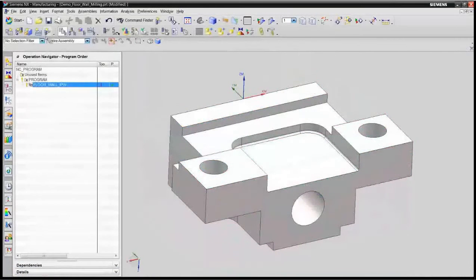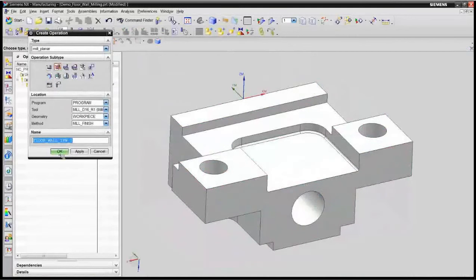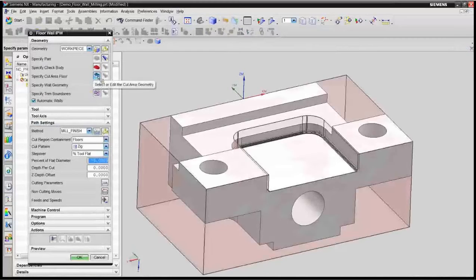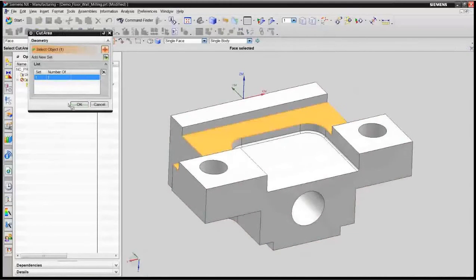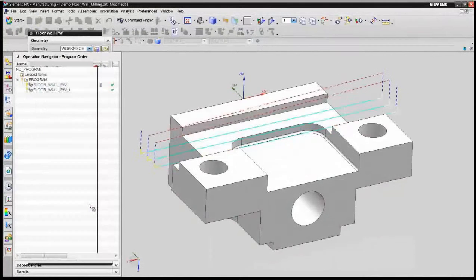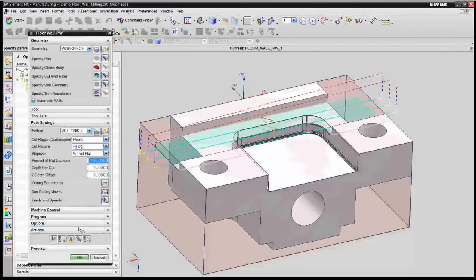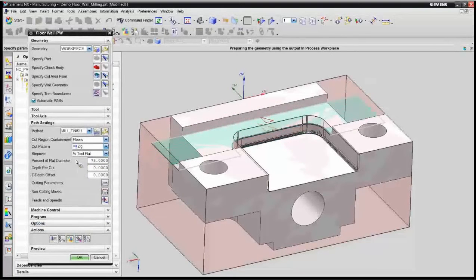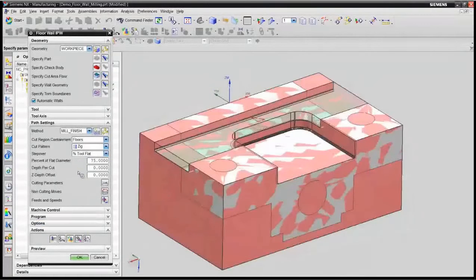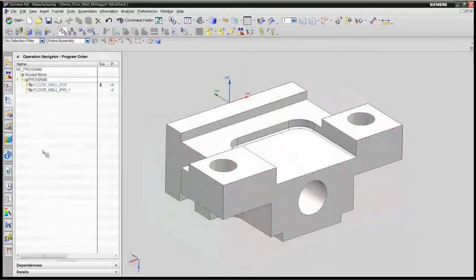Okay. The second operation I'll create on this part is the same type of operation. Come over here, I'm going to tell it the floor. I want to cut this other floor that I missed on the first one. And now I've got my floor for it. And if I wanted to look at the resultant workpiece of that, here's what it's going to look like. I probably should not spin that around too much, because I know that doesn't look good in the graphics window.